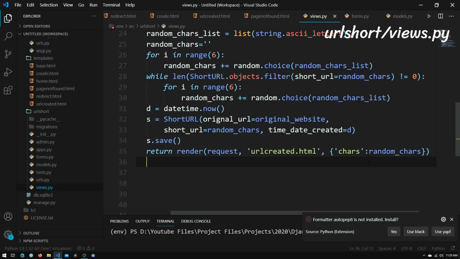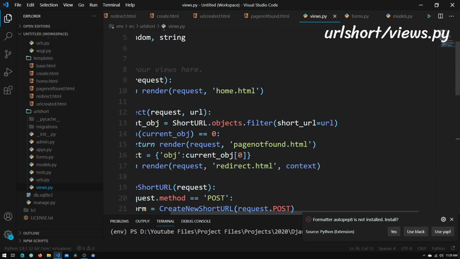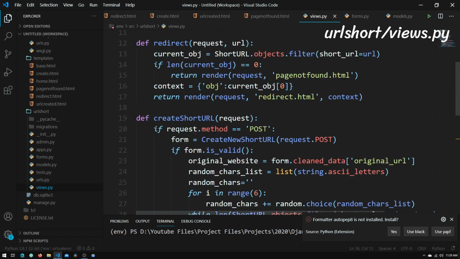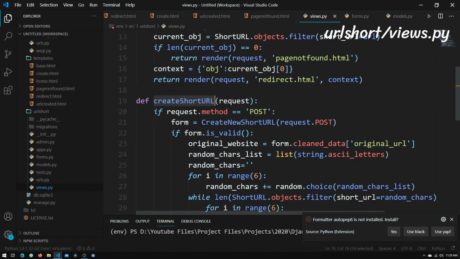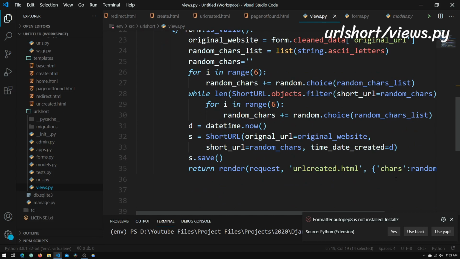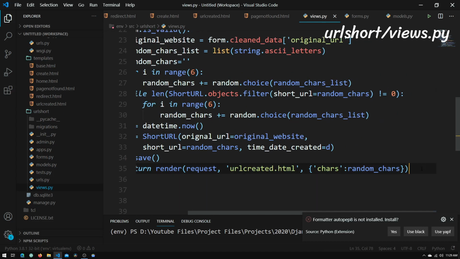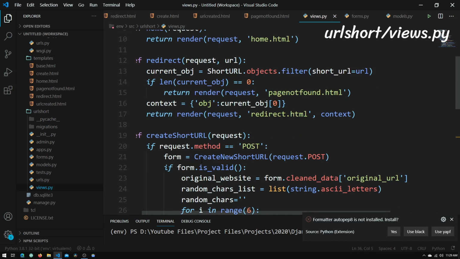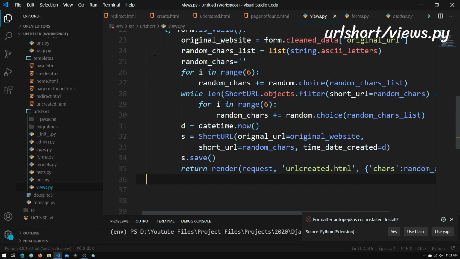But now, as I said before, this create short URL function gets executed twice. The first time is with a GET request, and the second time is with a POST request. So right now we've only put in the logic for our POST request, and now we have to do the same for our GET request. So we just need to make sure our next conditional is going to be on the same line.